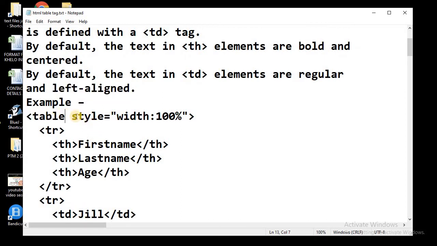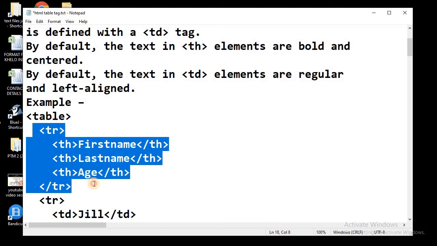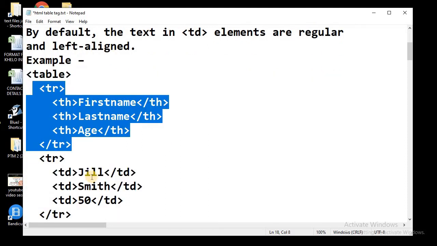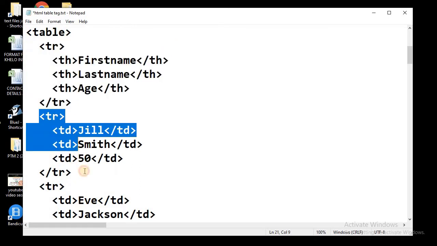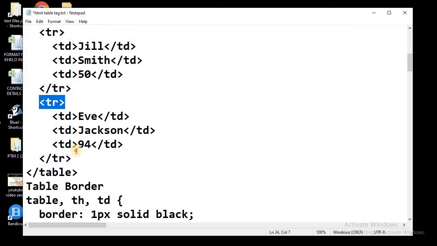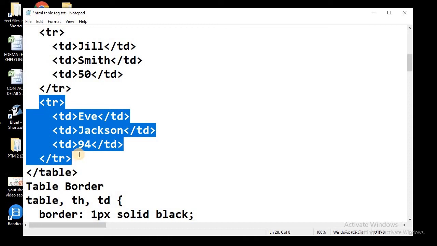So this is the table tag. Let me remove this style first. So this is the table tag, and using the table tag, inside this table we can create separate rows. So you can see this is one row. The opening tag indicates the beginning of the row, and this closing tag will indicate the end of the row. So everything inside this is one row. Similarly we can create a second row, and then the third row. We can create more rows in the same fashion.